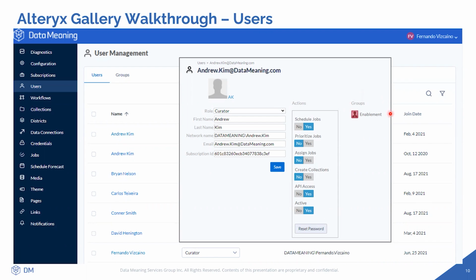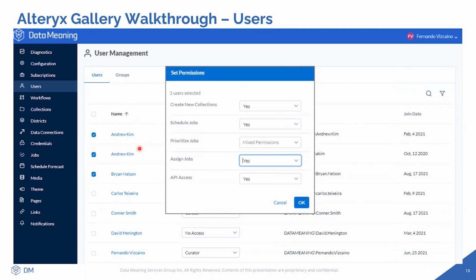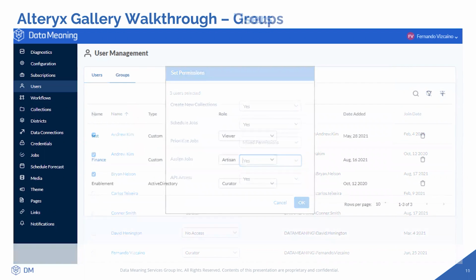And you can also see here the groups that this user is in, right? So this user here, it's on one group called enablement. And where can you set that? It's under the group area here, right? Okay, so those permissions, right, to create collections, schedule, prioritize jobs.